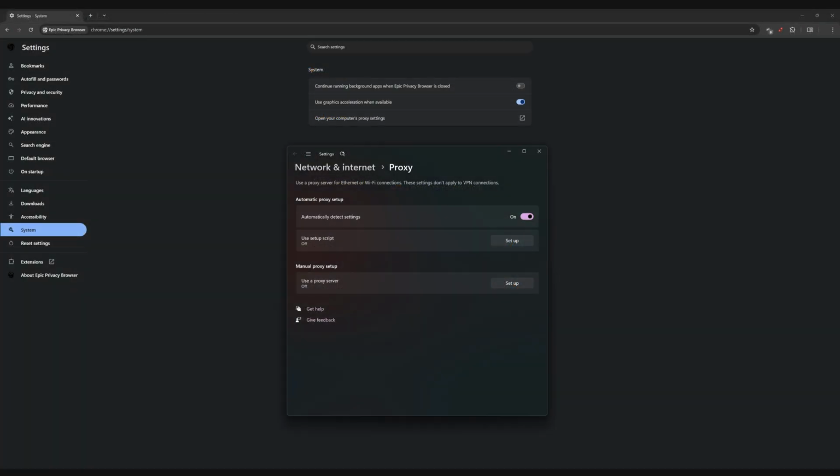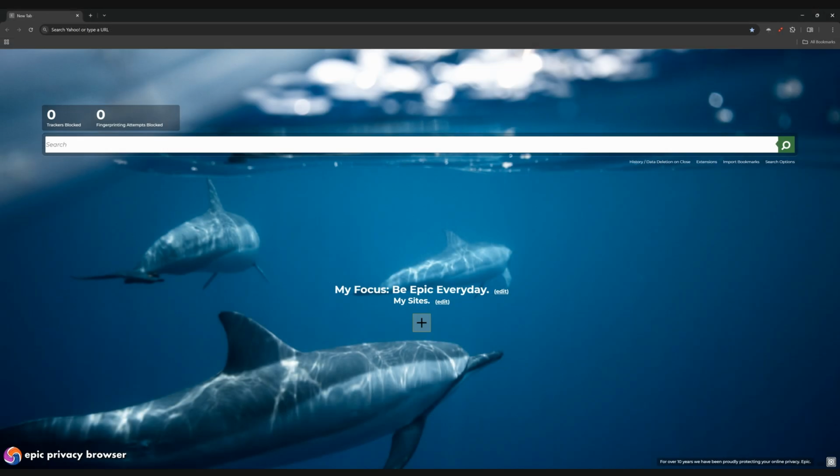One important note: because Epic uses your system's network settings, any proxy configuration here applies to all programs on your computer, not just the browser. And that's it. Your proxy setup in Epic Privacy Browser is complete.